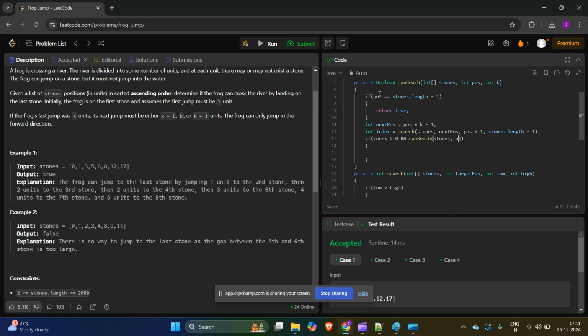Now the next position will be next pose, and k will be k minus 1, because we have taken k minus 1 jumps, so the next jump from which we have to consider is k minus 1. So if this is true, then we will return true. If not, then we will be exploring the other possibilities.